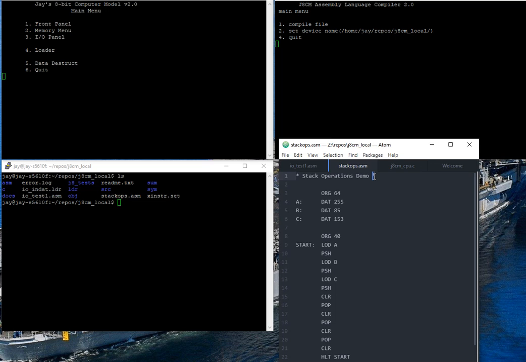So the asterisks here designate a comment, and below the comment we've got this origin statement, which says that the next location below that statement is going to be memory location 64. And the DAT statement says that we're going to put 255 into location 64, and A is a label for it. Then subsequent memory location 65 is labeled B, and that's going to have that bit pattern. And 66 is labeled C, and it'll have that bit pattern, 153.